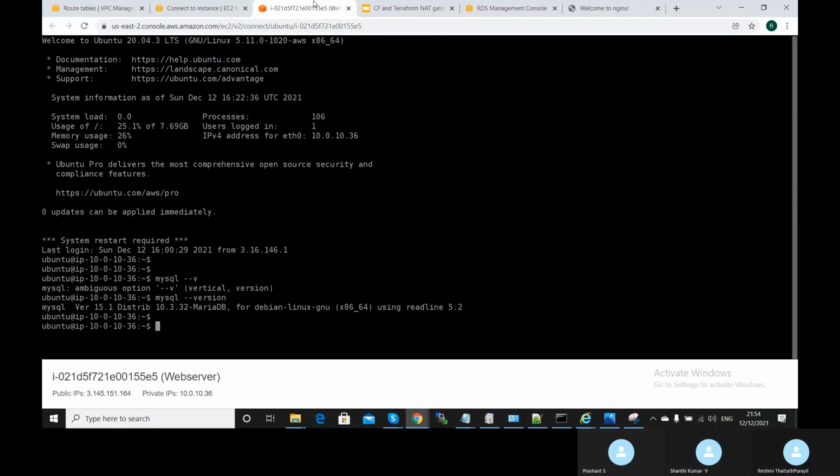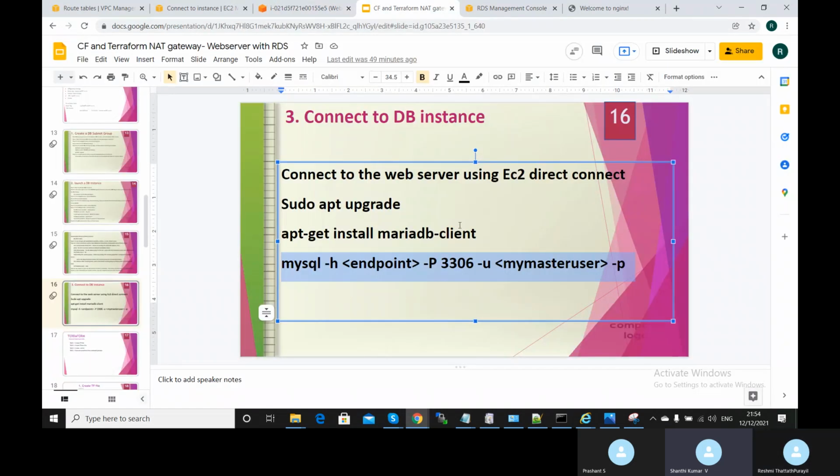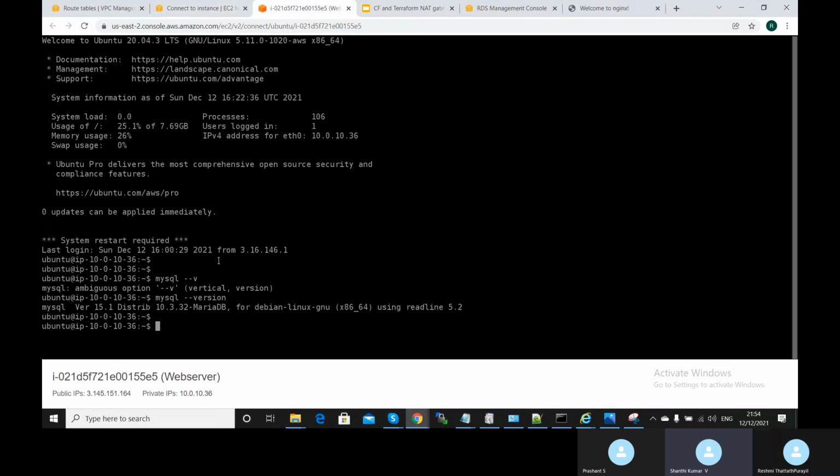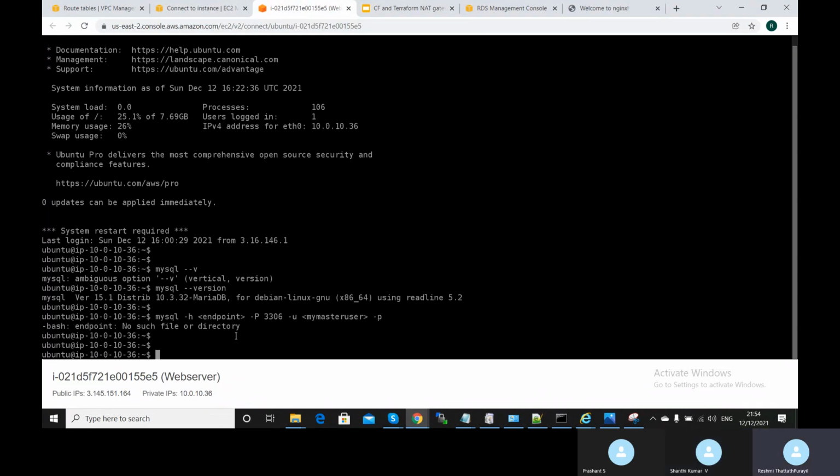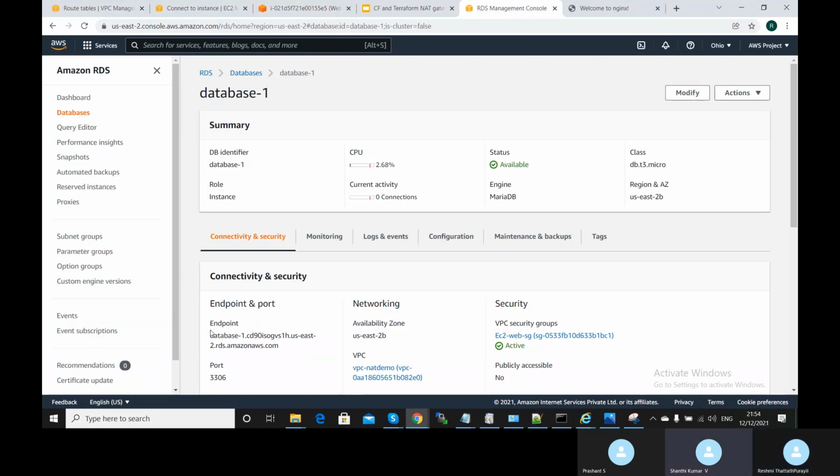Okay, now is it possible to connect to RDS MariaDB? Did you install MariaDB or MySQL? It's MariaDB. Okay, same copy, right? So I need this syntax. I need the endpoint. I need to copy the endpoint.